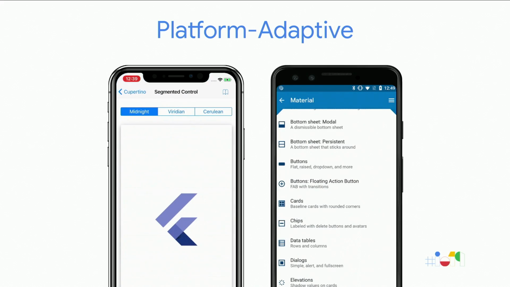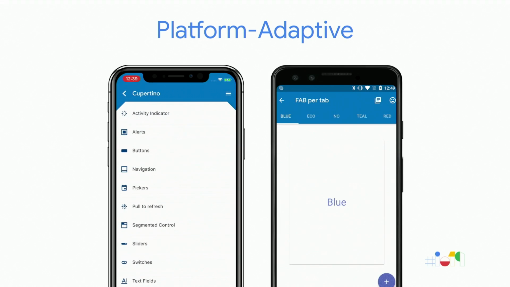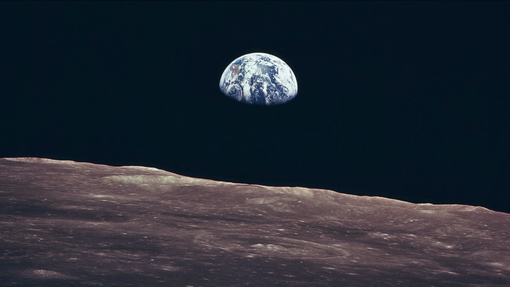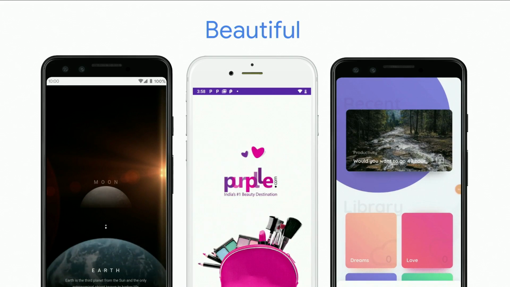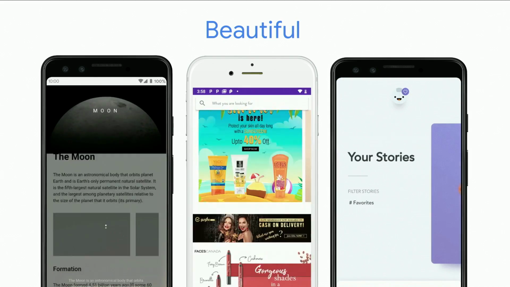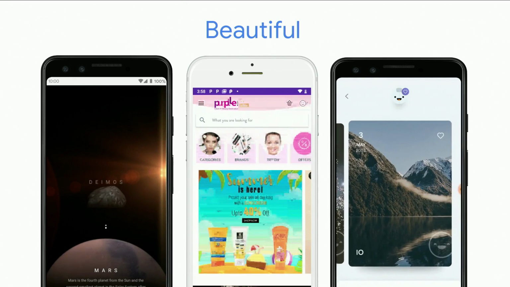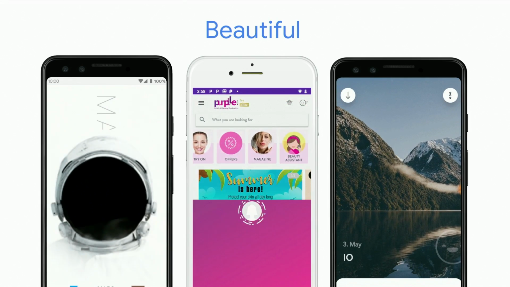And they're super fast. If we can go back to the previous slide, please. They run at 60 frames per second, and they should feel sleek and responsive as you work with them.